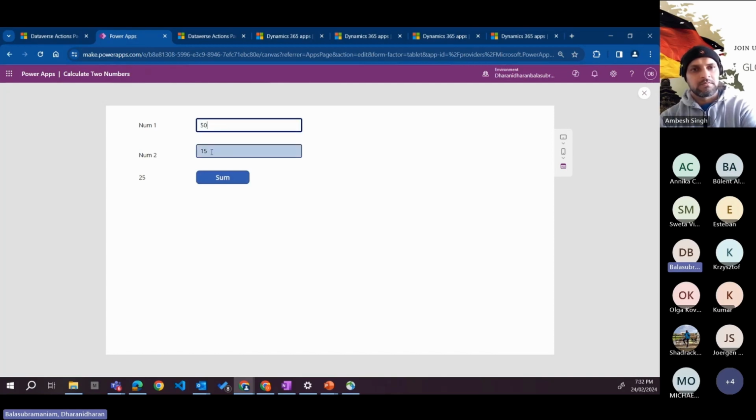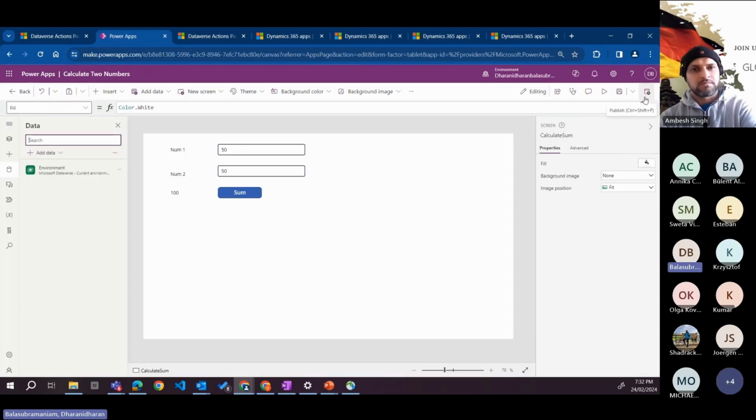Now let me put some different numbers. So see, it will give you the calculation here. Similarly, if you have any other scenario, you can write a simple Dataverse plugin and you can invoke that Dataverse plugin from the canvas app, and you can put the custom page as well, and over there also you can invoke it. So it would be really easy. So now we have seen how we can invoke the low code plugin from the canvas app.